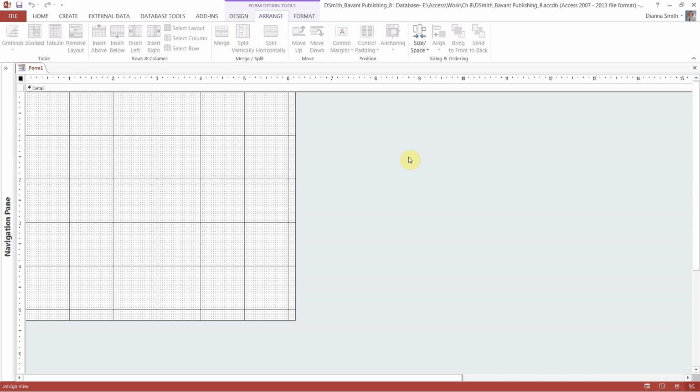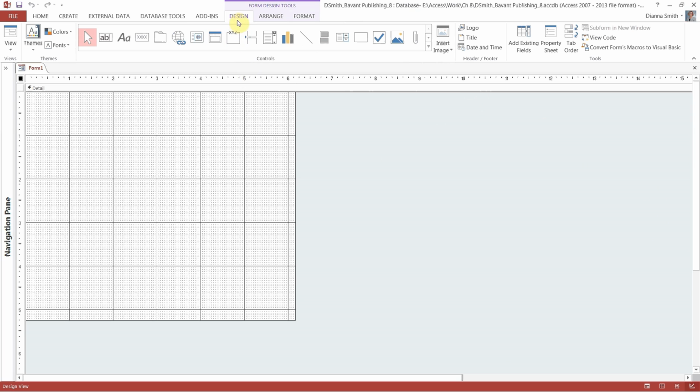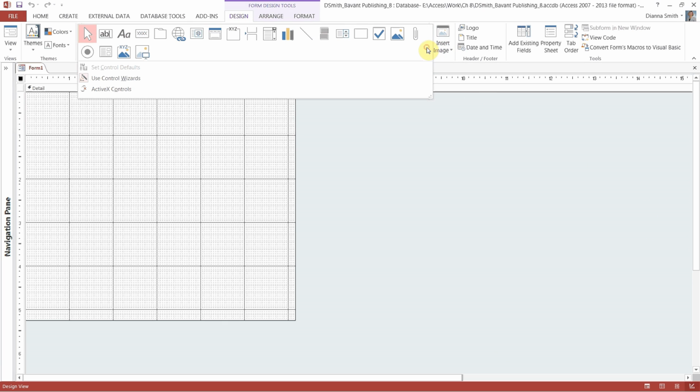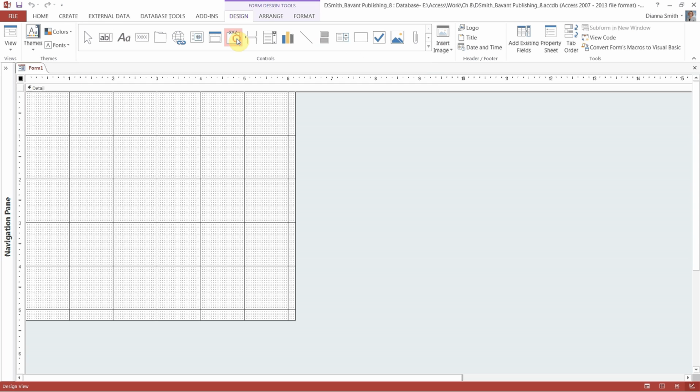Make sure that you do not have a field list there, nor do you have your property sheet. Make sure that your design tab is selected. Make sure that, click on your more button, use control wizards is selected. And then you want to choose your option group from the controls. Now, the XYZ is your option group. Now, we want to click at about 2 inches, the same as the last form. So we'll click here and click and let go.